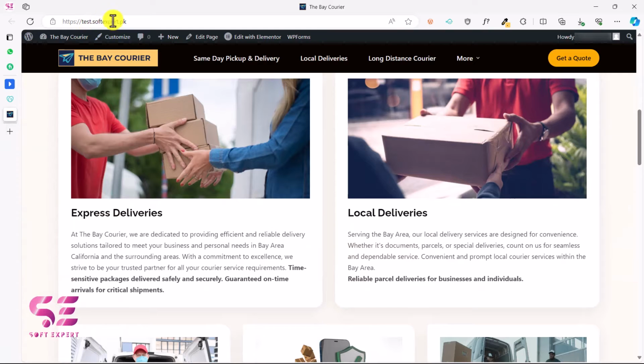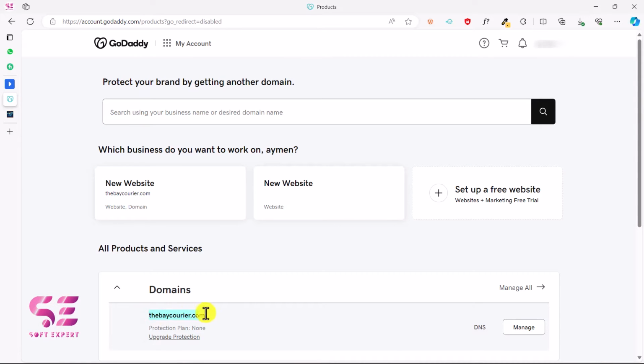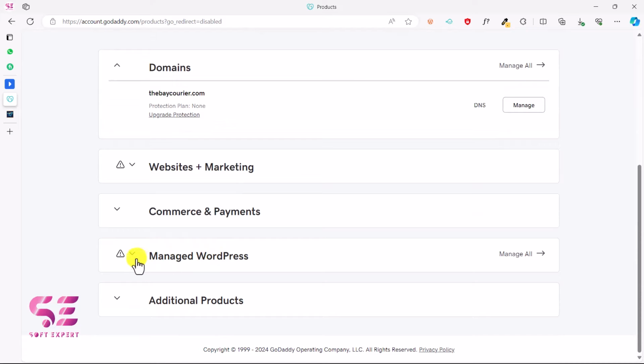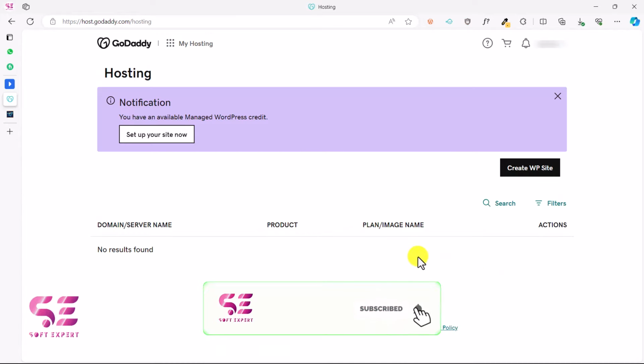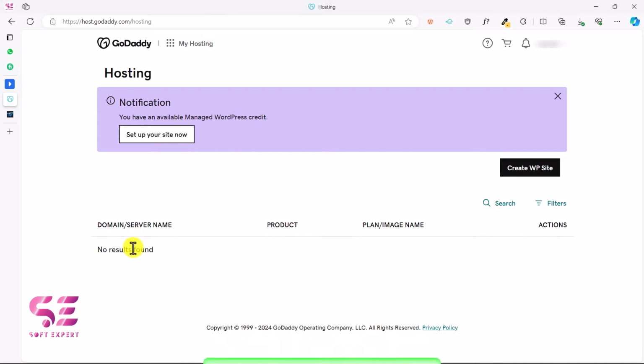Here you can see this is on my domain, and we will be transferring it to the client domain, which is this one, thebaycareer.com. So let's see how we can transfer it. First of all, log into GoDaddy, then scroll down and go to your hosting, which is Manage WordPress in this case. Just click on Manage All, and this will take you to your hosting page, where we don't have any website. You can see no results found.